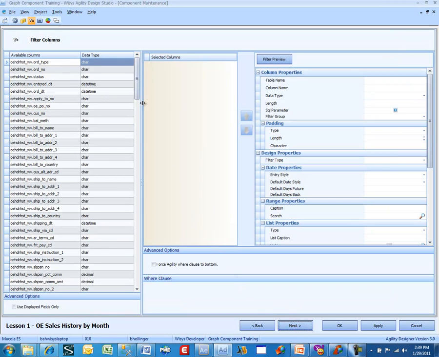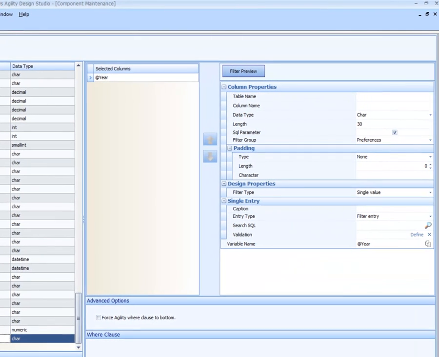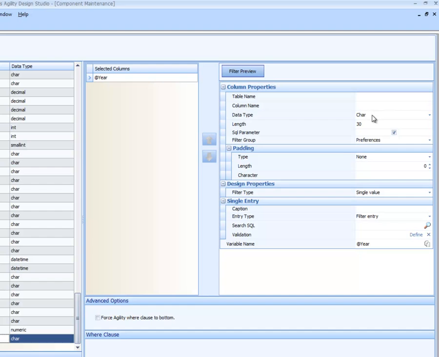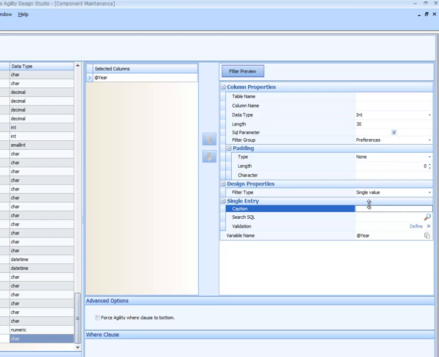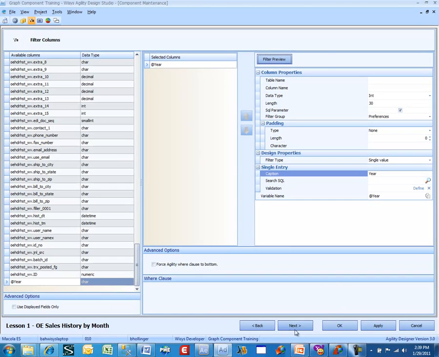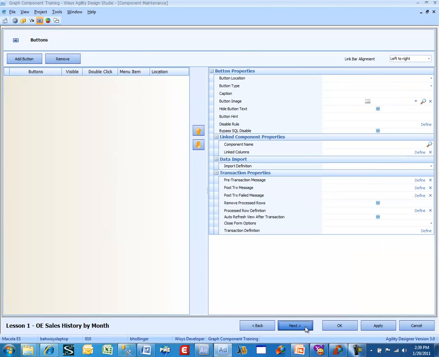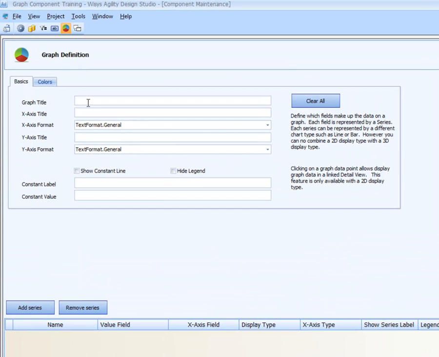Next, we're going to get the year as a filter. We need to make that an integer field, single value. We're going to call it year. It'll be preferences. So it'll be simply 2010. So nothing on buttons, but now we define the graph itself.